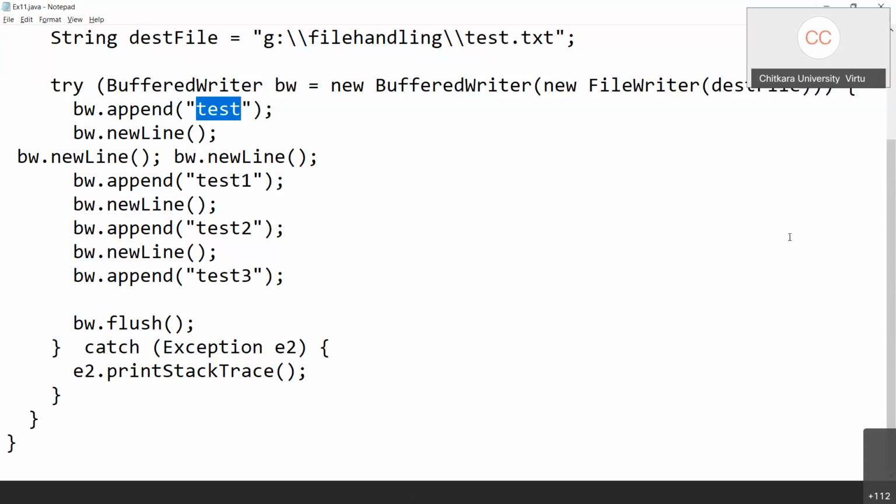Now, if you looked at this particular example, what I did, I used a buffer writer. Buffer writer took the file writer. I took a string, and I wrote the content. For example, I say bw.append test. Instead of that, I could have simply said string A is equal to welcome to coding, and I could have written the contents by saying bw.append so and so, right?